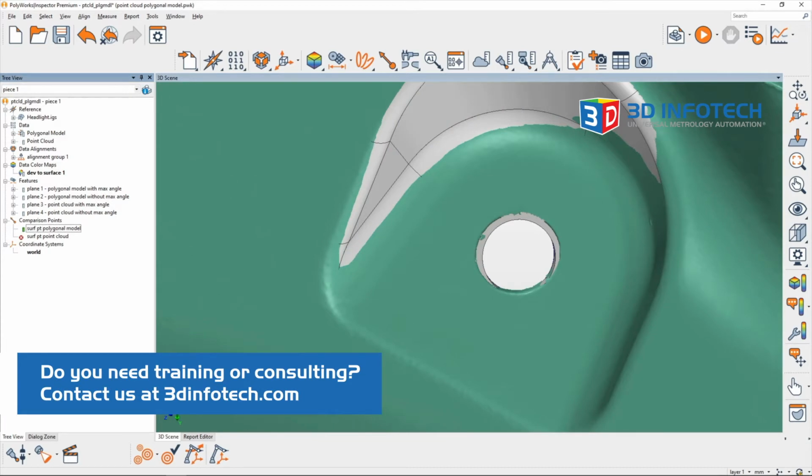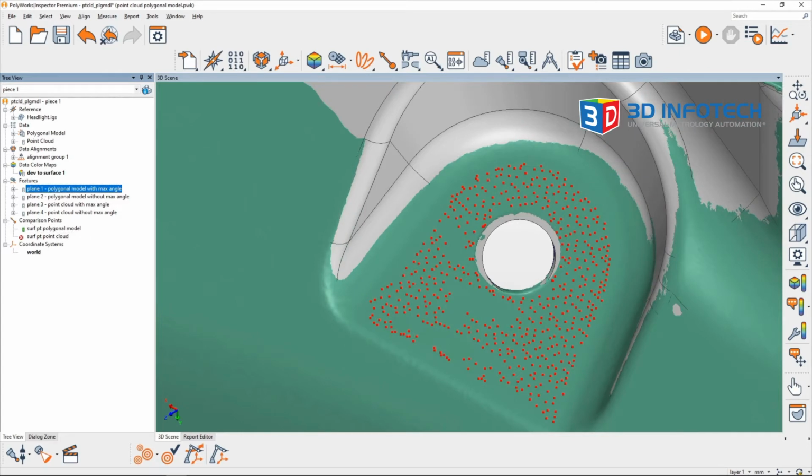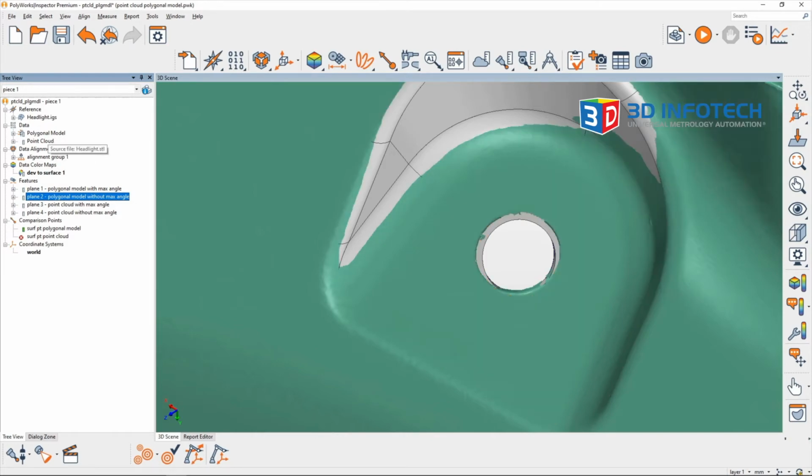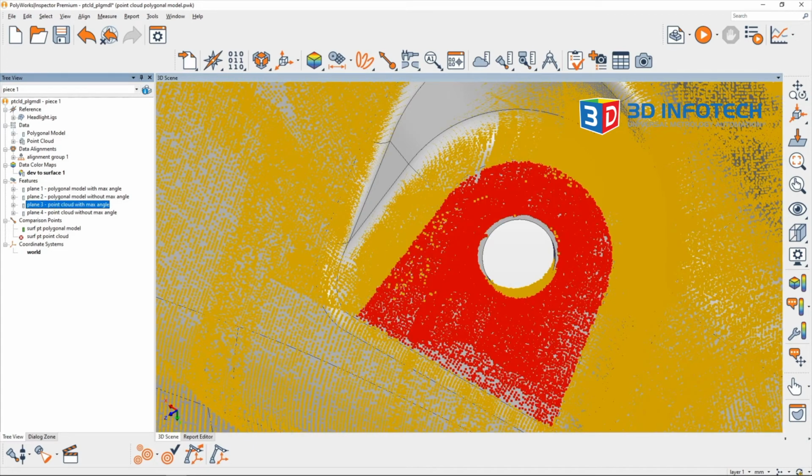Many tools benefit from using vector data. One instance is filtering by maximum angle. In this example, I'm filtering a plane by a max angle of 1 degree. I'll show the elements used to create the plane for each data type with and without angle filtering. As you can see, there is a significant difference between the data for the polygonal model when max angle filtering is active. However, with the point cloud, there's no vector data, so the angle filtering has no effect.